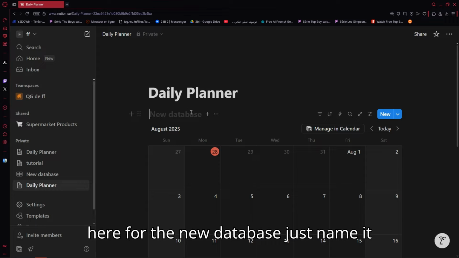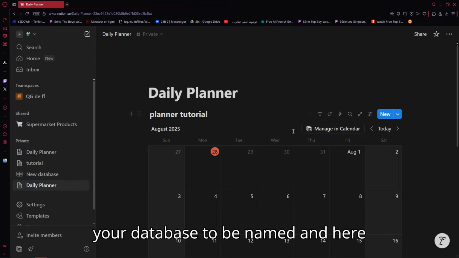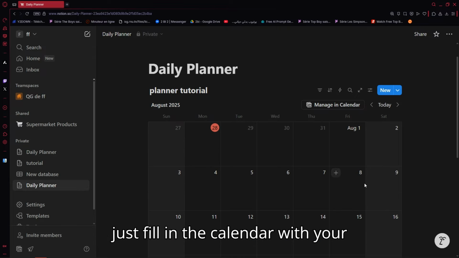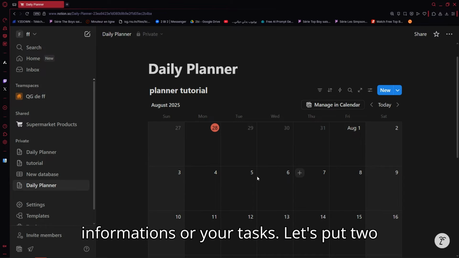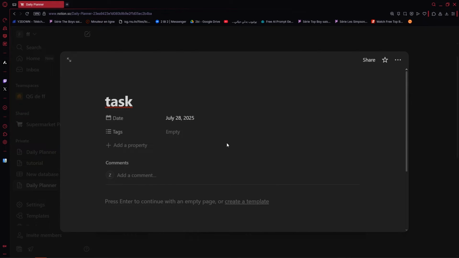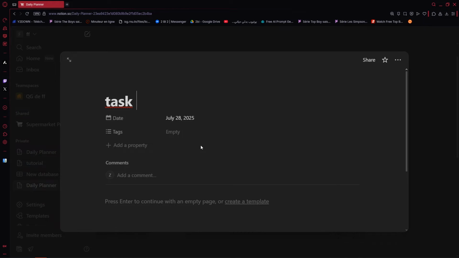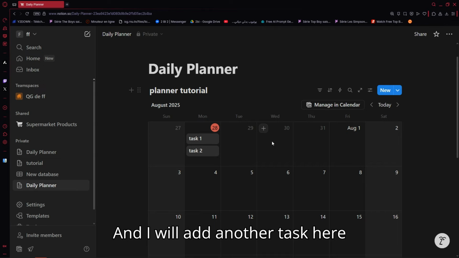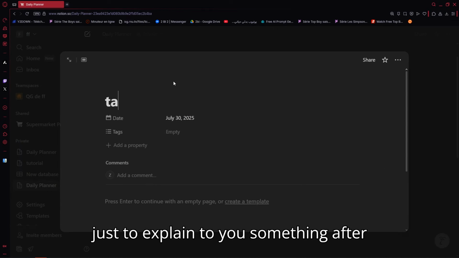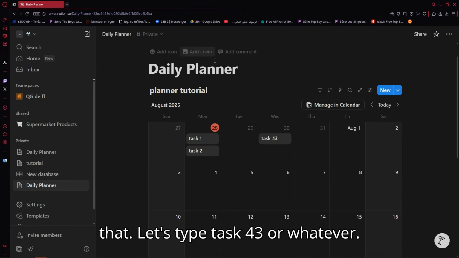Here for the new database, just name it planner tutorial or whatever you want your database to be named. And here just fill in the calendar with your information or your tasks. Let's put two tasks on Monday. Here task 1, and let's add task 2, for example. And I will add another task here just to explain something after that. Let's type task 43 or whatever.